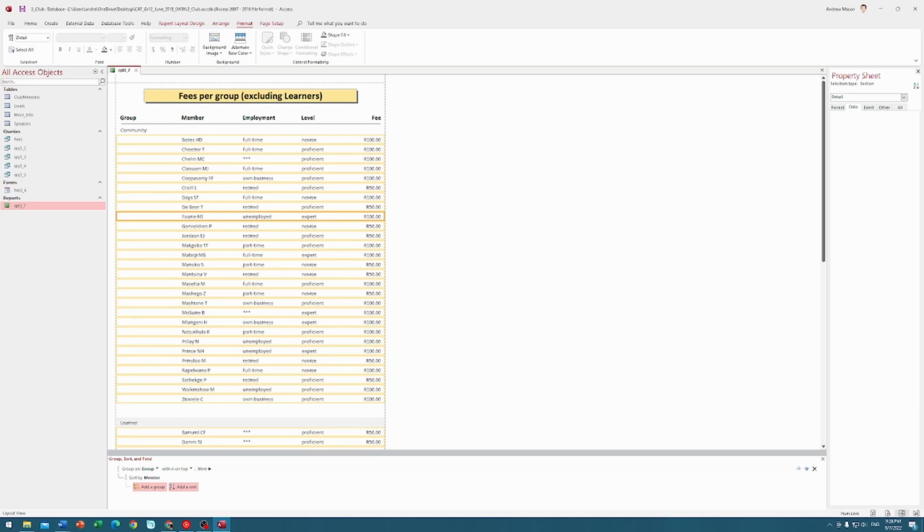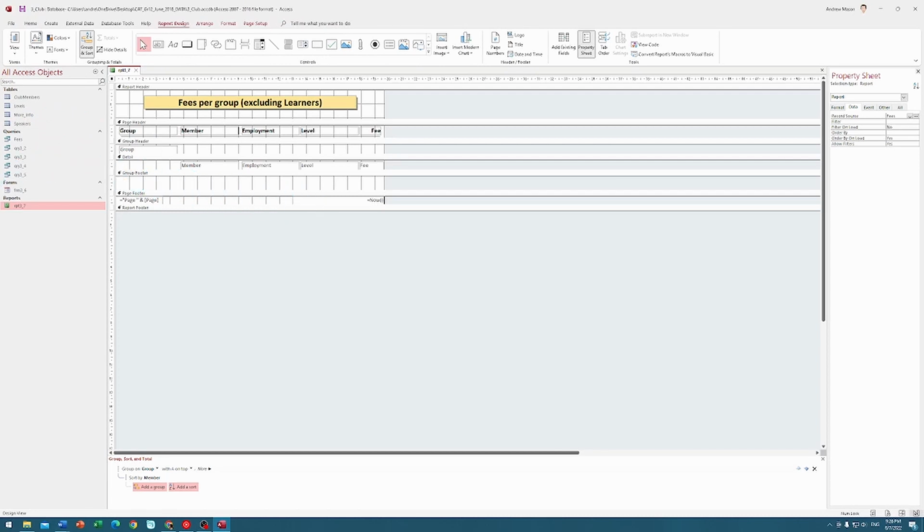Ensure that records of members who are learners do not appear in the report. Let me go back to view and go to design view. They say ensure that records of members who are learners do not appear in the report. And I give you a tip. First, modify the fees query on which this report is based. So this report is generated on the fees query.